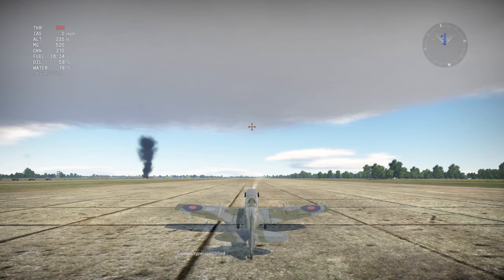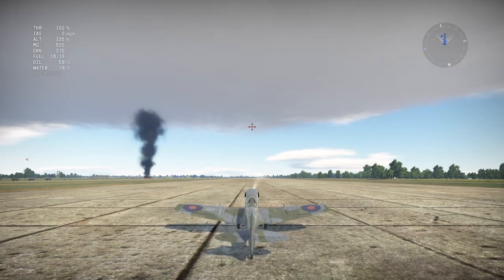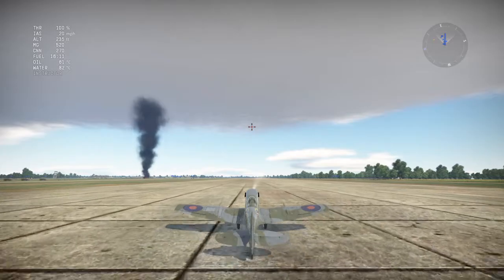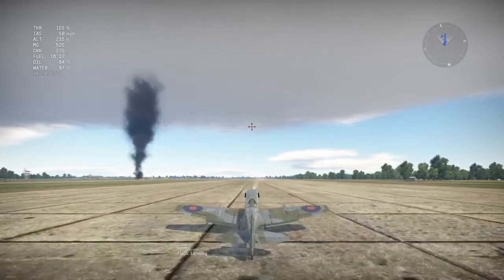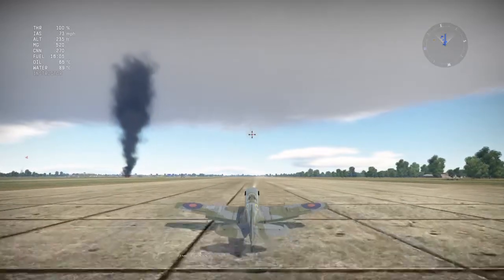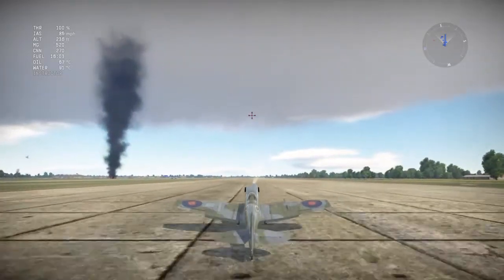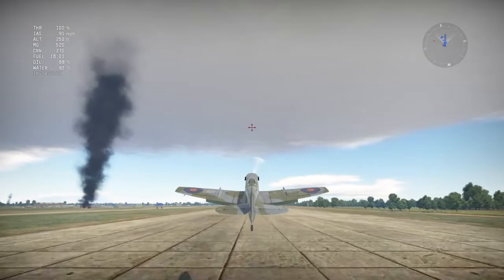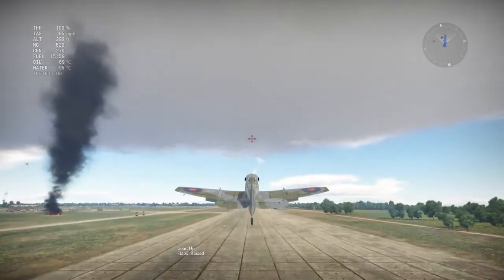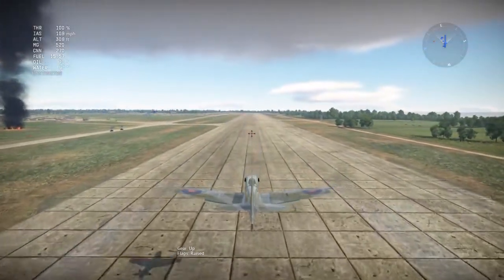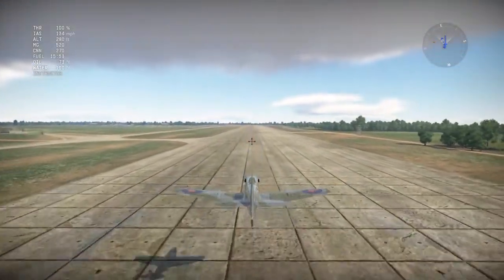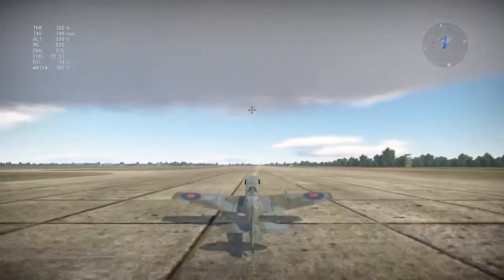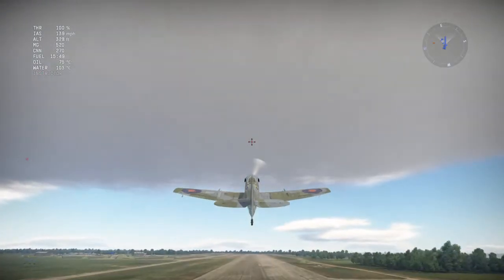Let's go from full controls to simplified. Let's try the simplified controls. This might help. Flaps down. There you go. That felt much smoother. Oh yes, this feels a lot smoother. Alright, so I just skim the tail wheel.